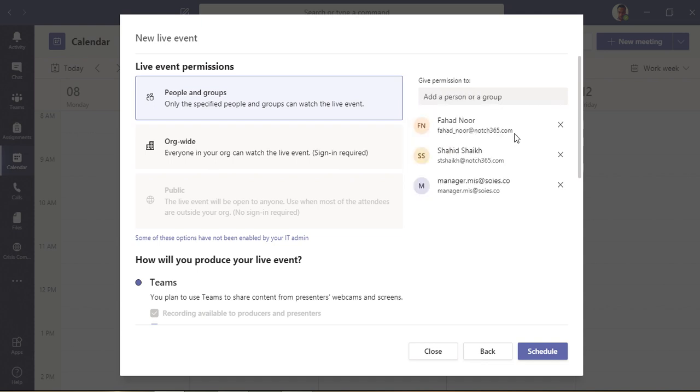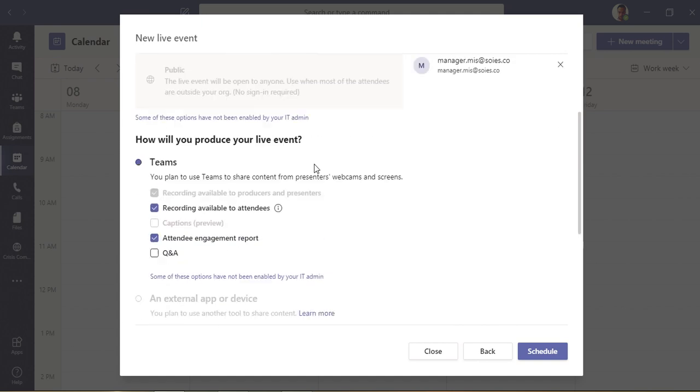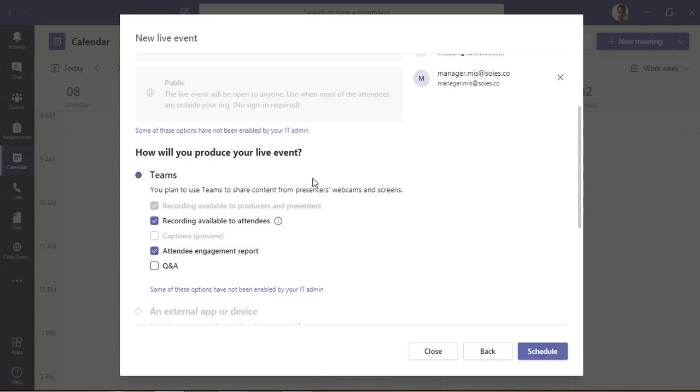Yeah, I have one. So I have added these three accounts as well. Okay, so these will also be able to watch if I send them the link. Next, we have how will you produce a live event? Like how will the team's live event be produced?